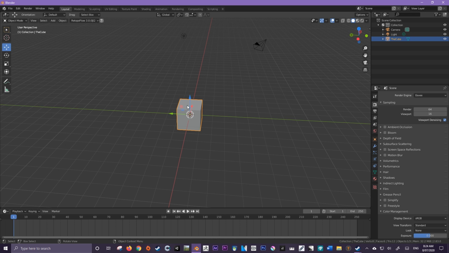If I was then to jump into edit mode, notice how the menus changed a little bit. So let me jump back out and then jump back in. So our screen changed a little bit. And this is because Blender's UI adapts to what we're currently working on.